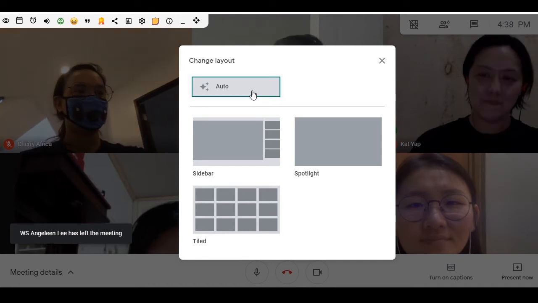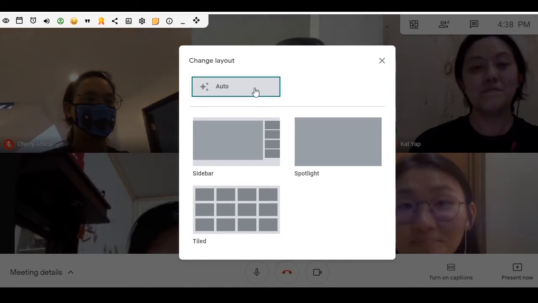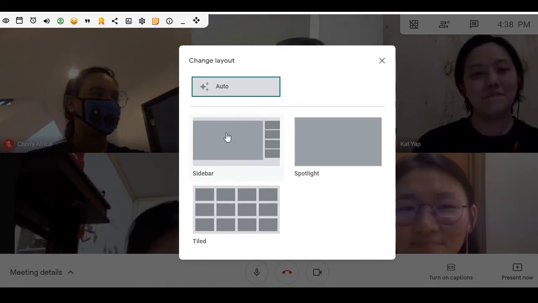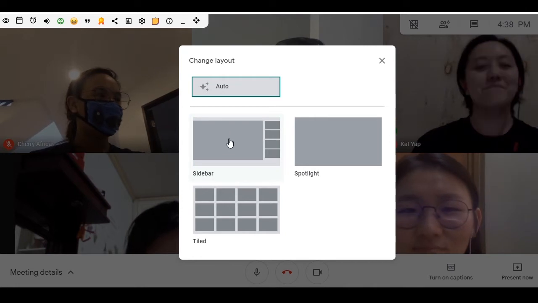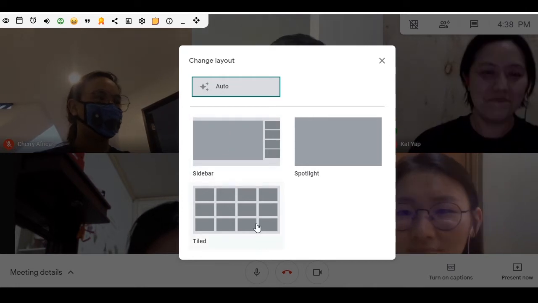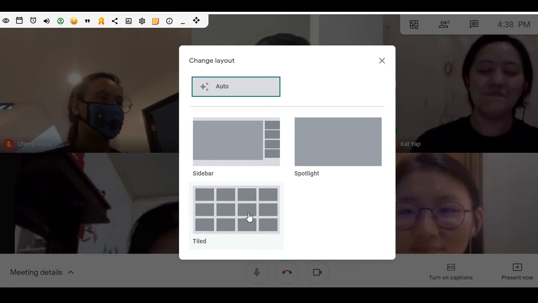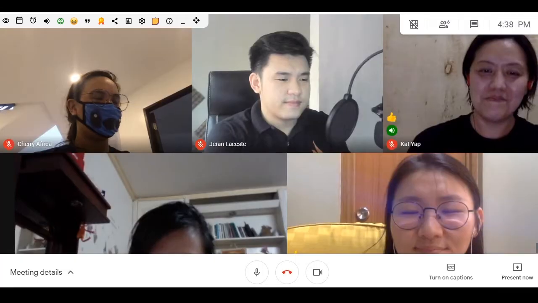So by default, it's on auto, which means it'll switch to the layout it thinks is best for your meeting. But you can also select this one, sidebar. You can select Spotlight, or you can select Tiled. So I'm on tiled view right now. If you click that, it just puts everyone in a tile, so you can see everybody. But there are two other options.